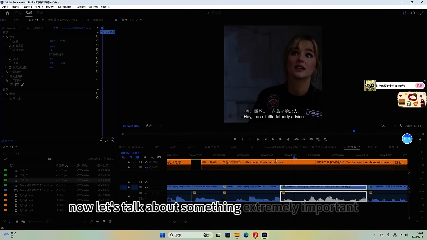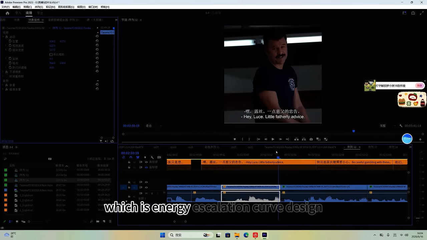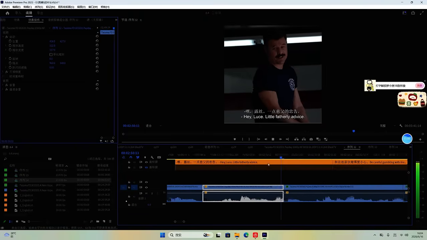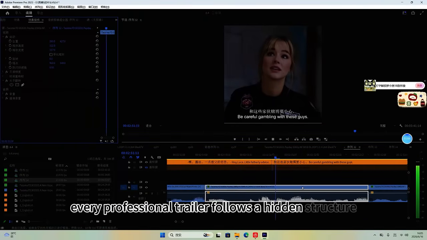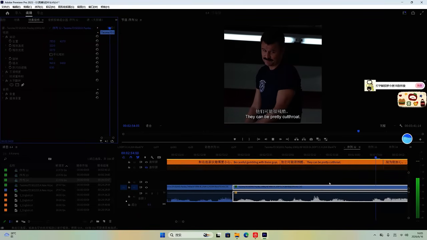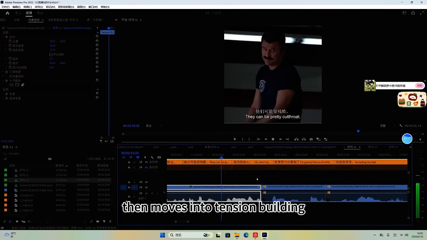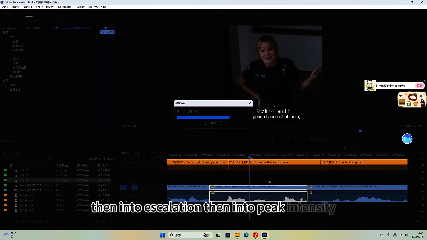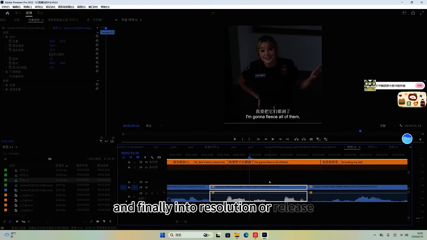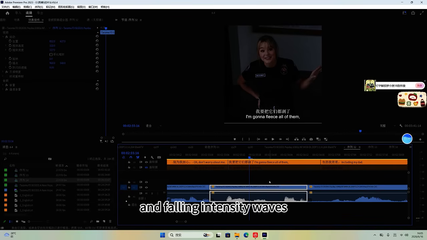Now let's talk about something extremely important in Hollywood trailer structure, which is energy escalation curve design. Every professional trailer follows a hidden structure that is not obvious to casual viewers. It begins with establishment, then moves into tension building, then into escalation, then into peak intensity, and finally into resolution or release. This structure exists because human attention naturally responds to rising and falling intensity waves.